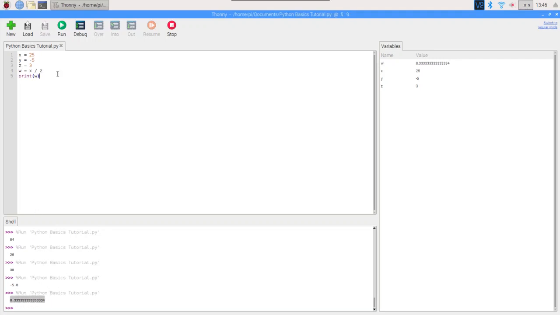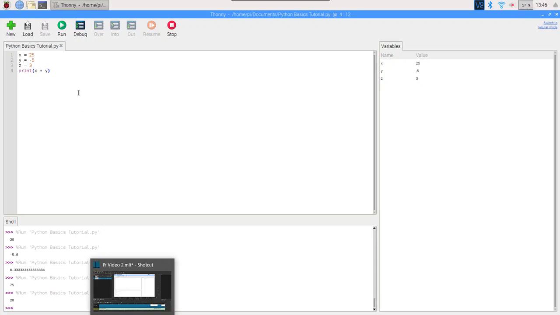You can also do multiplication using the asterisk sign. 25 times 3 is 75. I can also put my math directly into the print function, x plus y, and it works the same way.